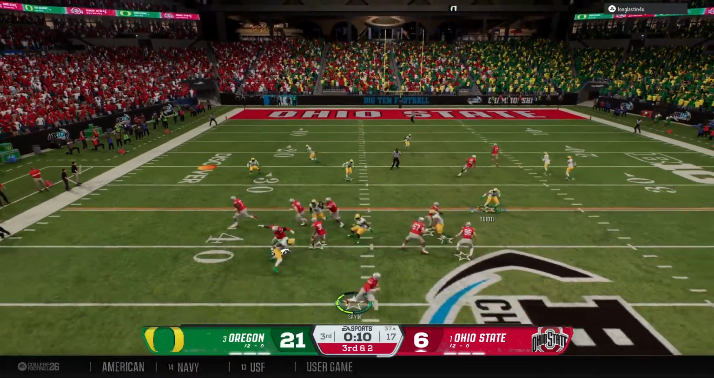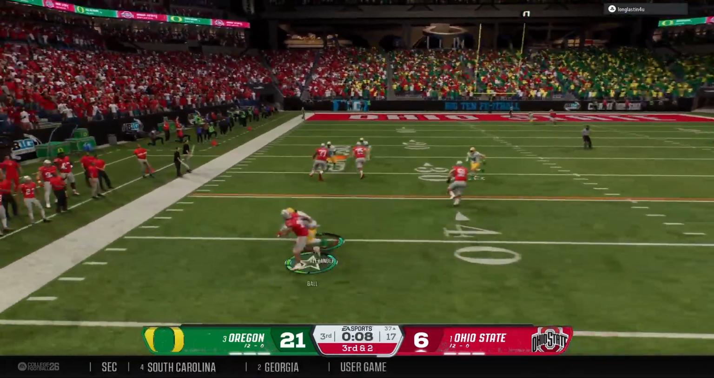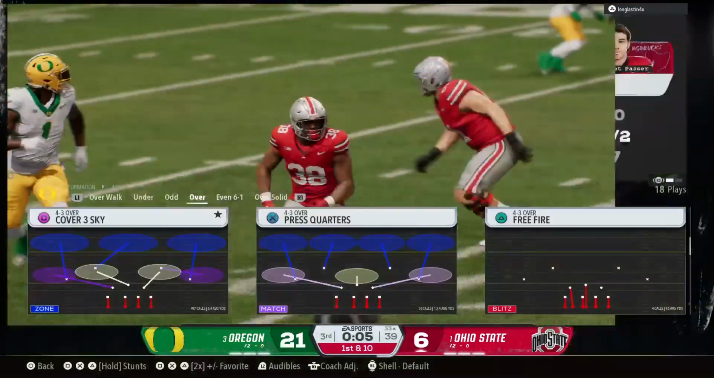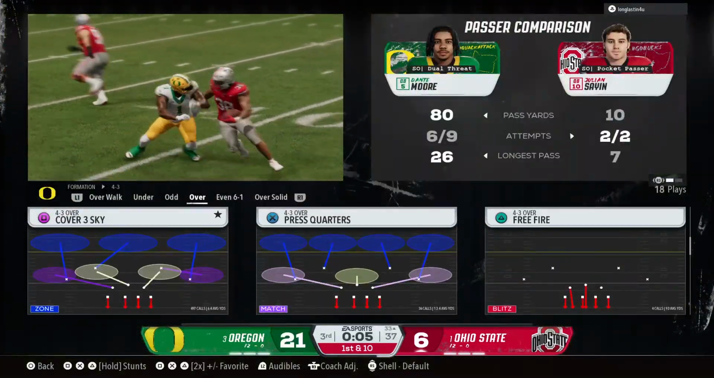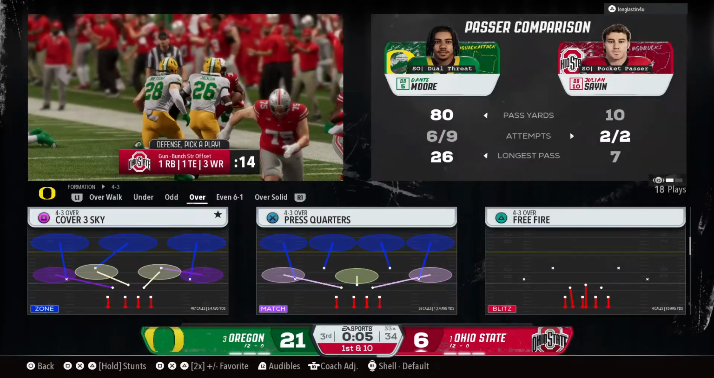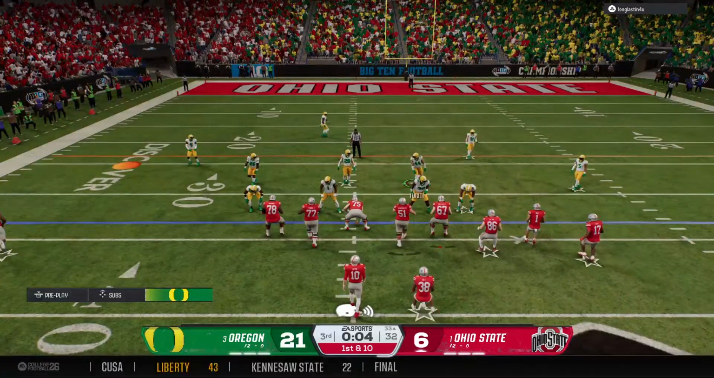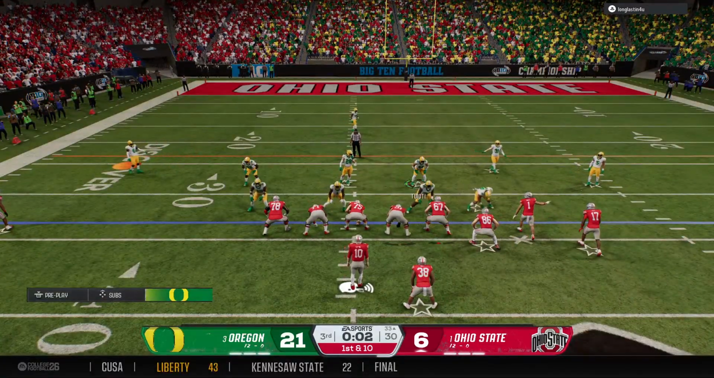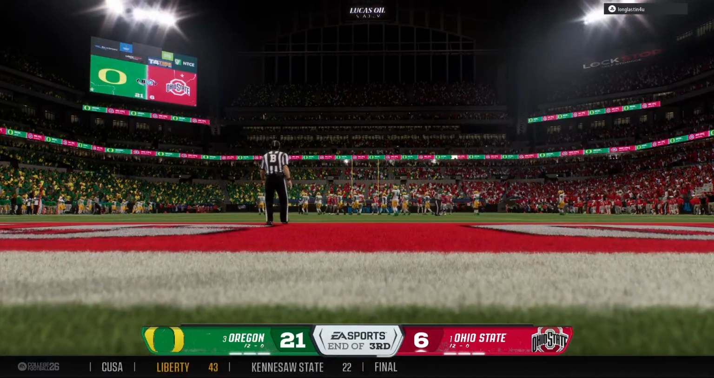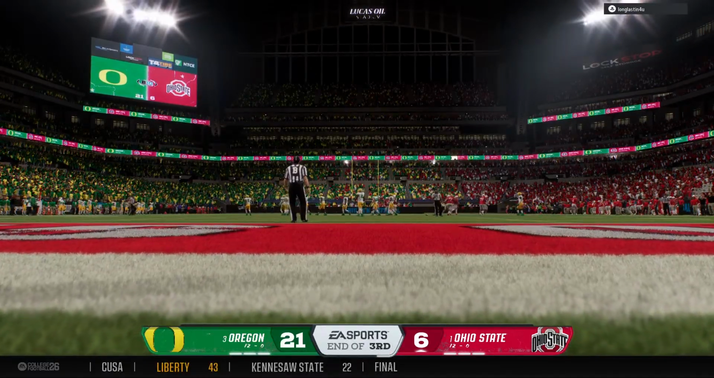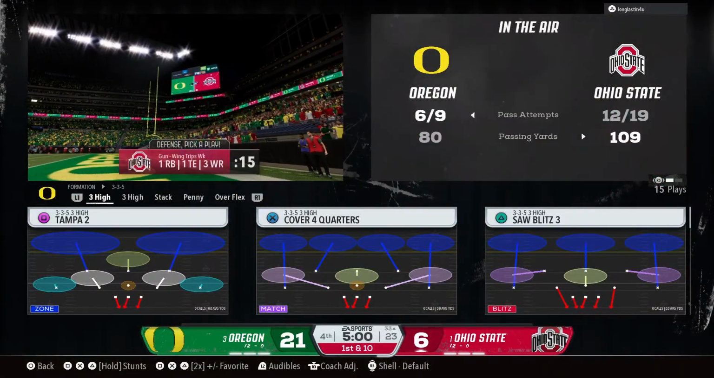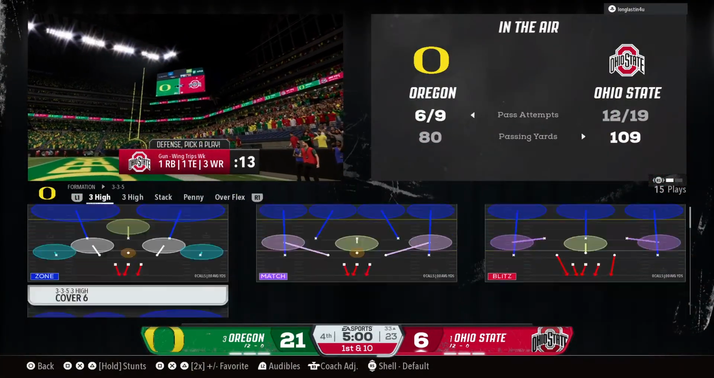Third and short, they'll try to throw for it. Running back grabs it on a screen. And the runner scoots out of bounds after gaining some decent yardage. That's the end of the third quarter of play. With the score, Oregon 21, Ohio State 6.